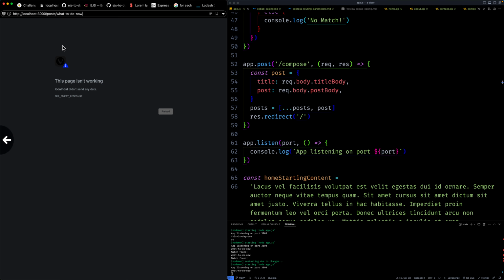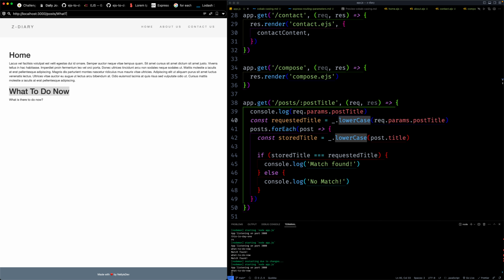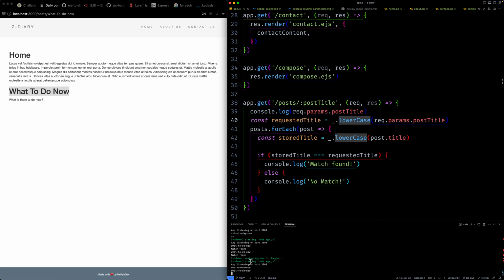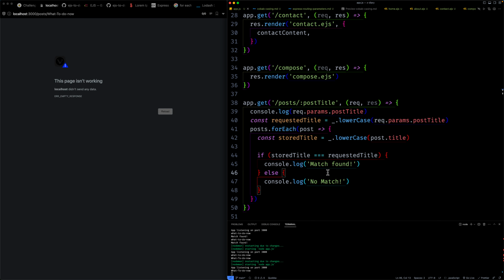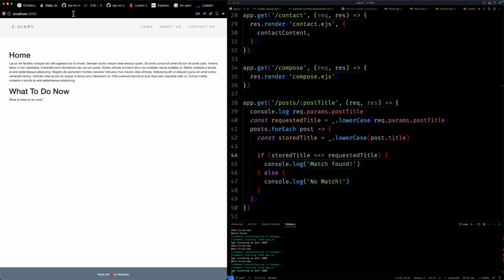So if we go posts slash and then what to do now. Not sure if this will work. Let's see. What to do now. We didn't get the match necessarily. Okay, what to do now. Let's go posts slash what to do now.